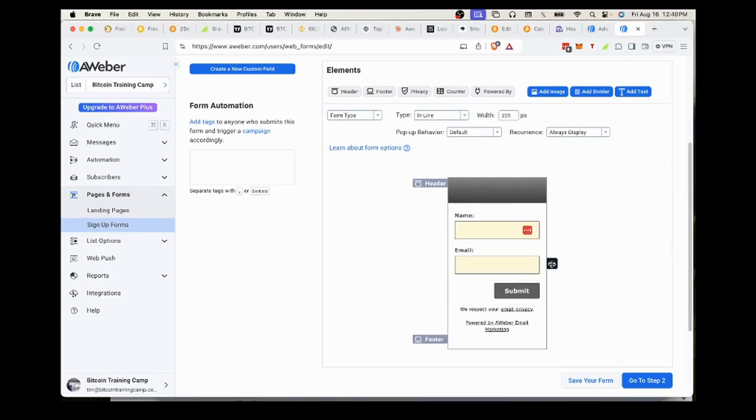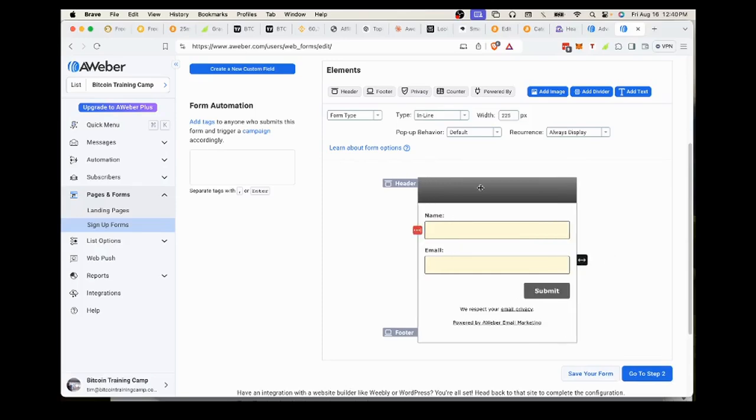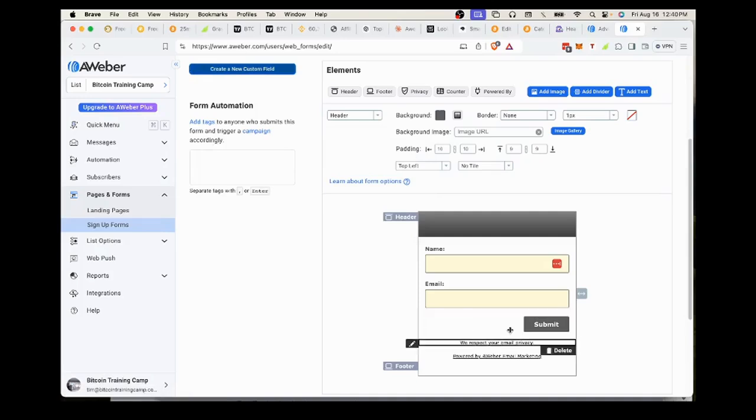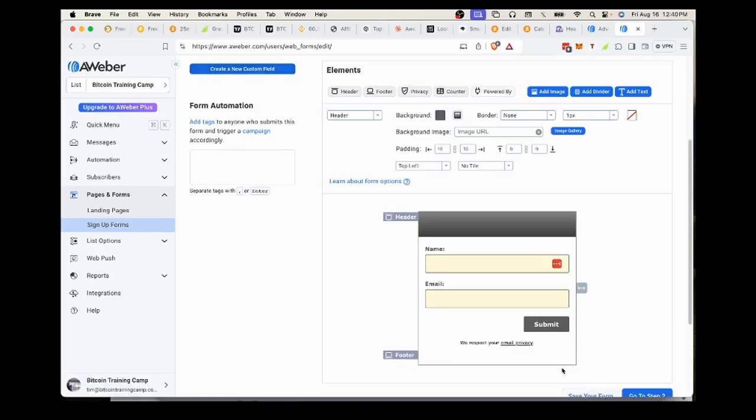You can make it wider. You can change the color of the header. You can change the name, the email address. You can change pretty much anything you want here. You can change the submit button. You can change the color of it. You can change the text to say download your free gift or whatever you want. I recommend you keep this on. We respect your email privacy. You can delete this where it says delete. There you go, delete. And you can change this pretty much as you want.